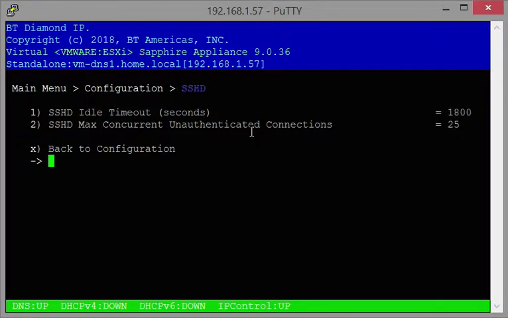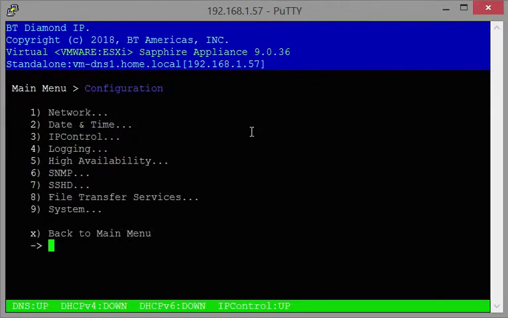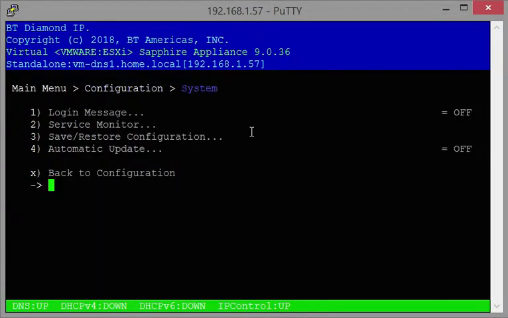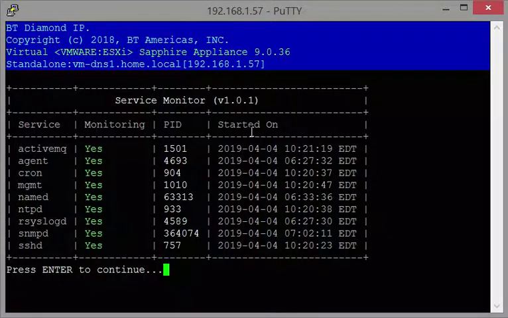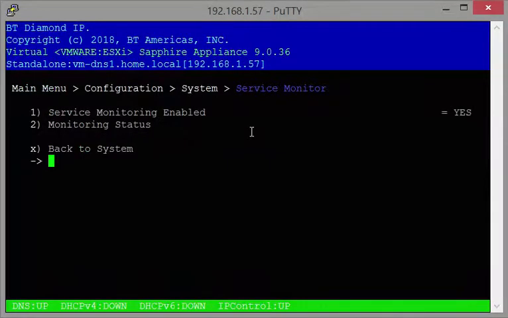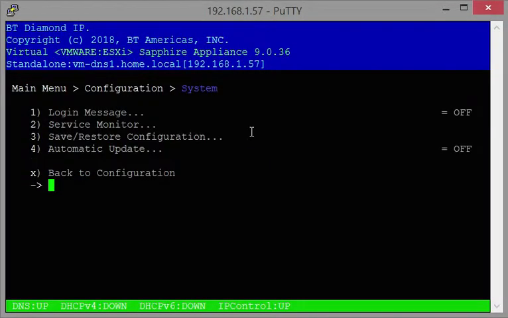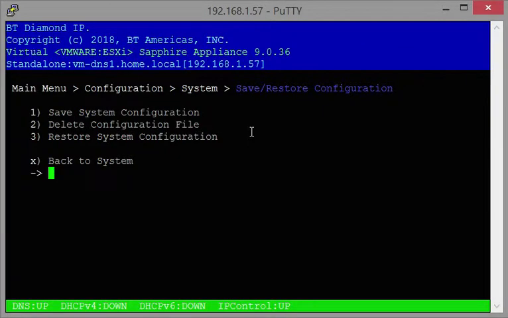For the SSHD, in terms of PuTTY, you can control that timeout from this configuration menu. And then from the system, you can also set up a login message. We do have a service monitor that's enabled by default, and it's monitoring each of the services that are enabled on the system, starting and stopping those. And also having the ability to save the configuration of everything in the admin menu that we've just created. So it's going to create a config file, and that config file can then be restored if you need to pull in those settings at a later time.